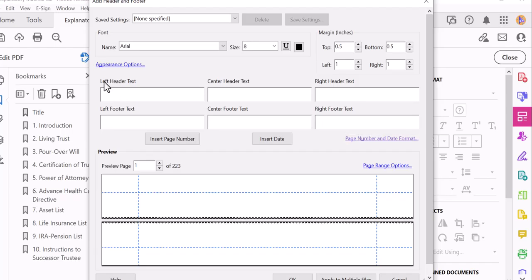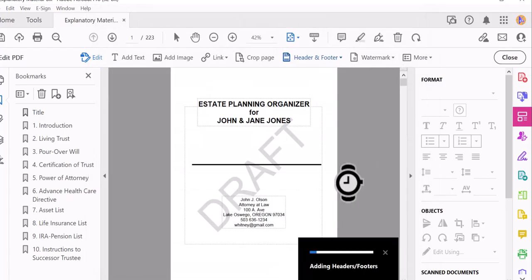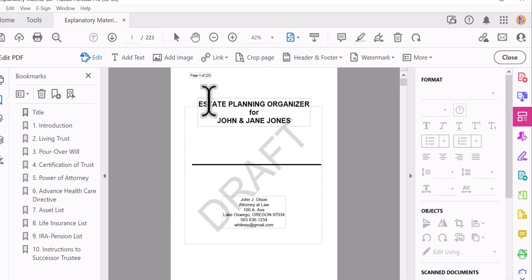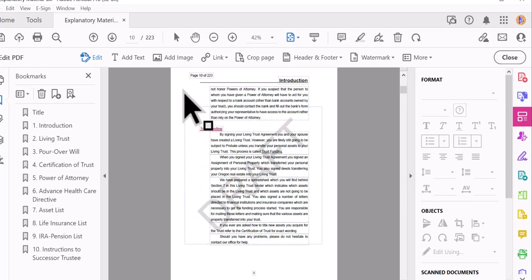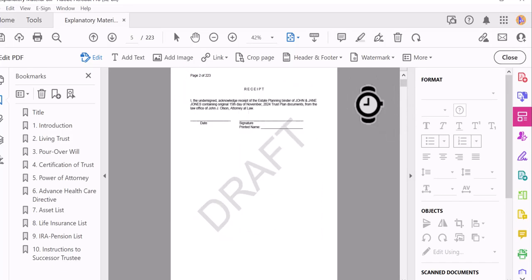So I'm going to click into left header text here and press the Insert Page Number button, like so. You can see that this pane shows a preview of what it will look like. 8-point font is a little small, so I'm going to make it 12-point and press OK. You can see now that every page is numbered for ease of reference.